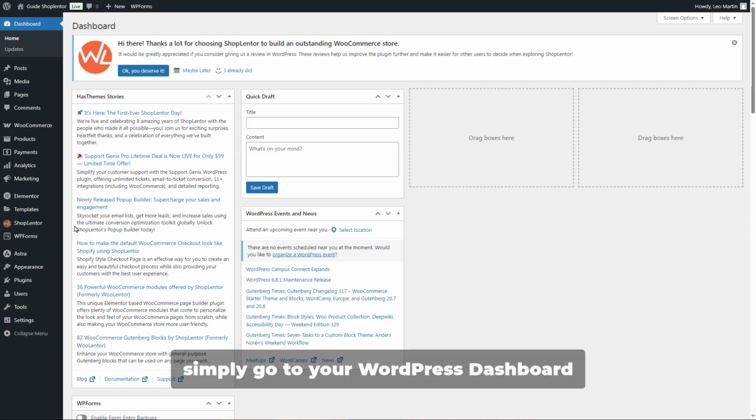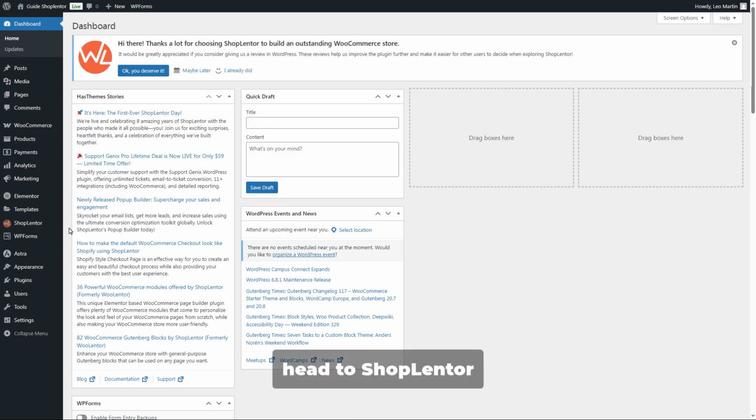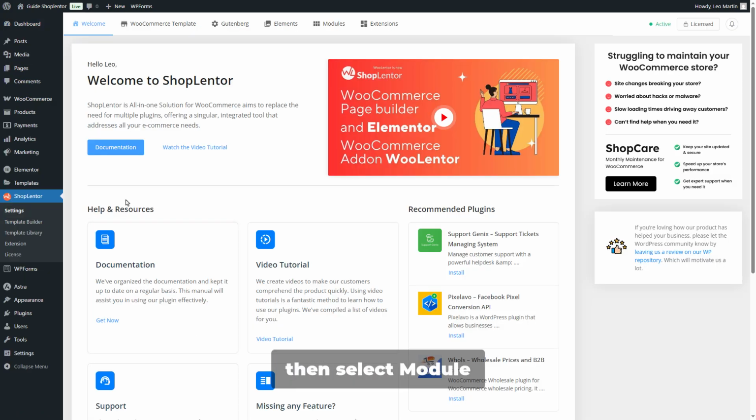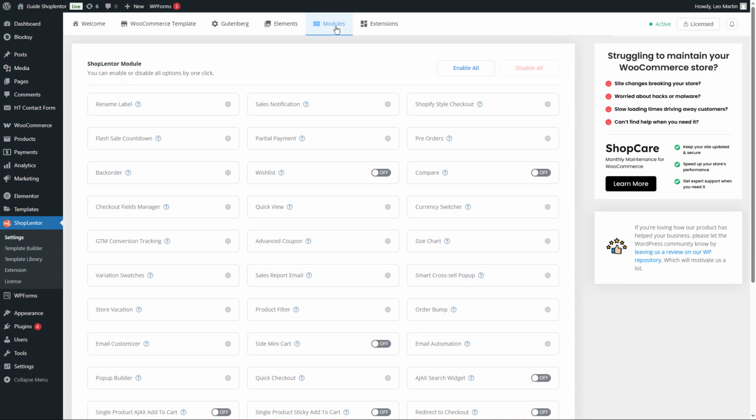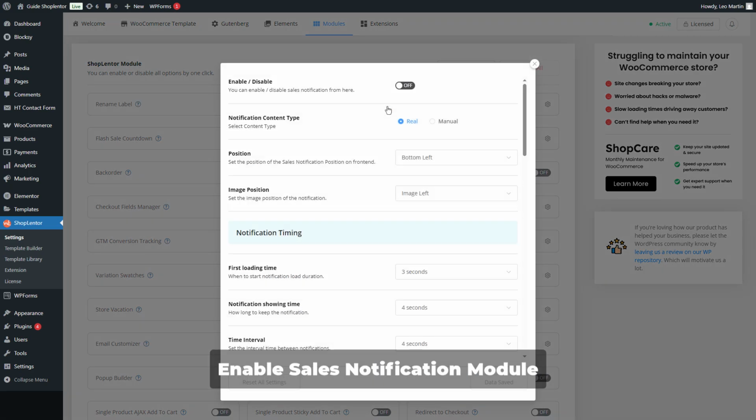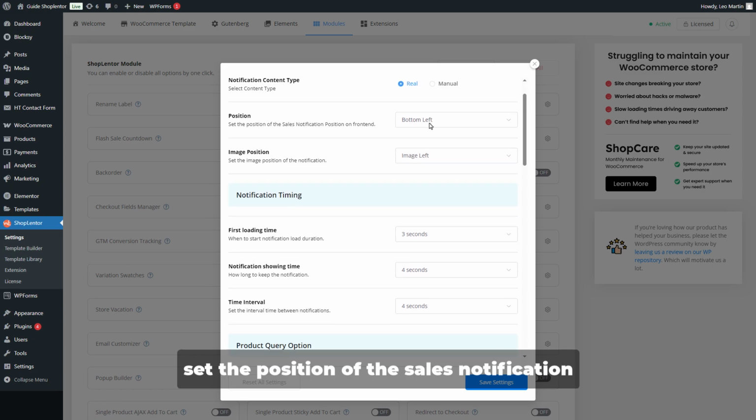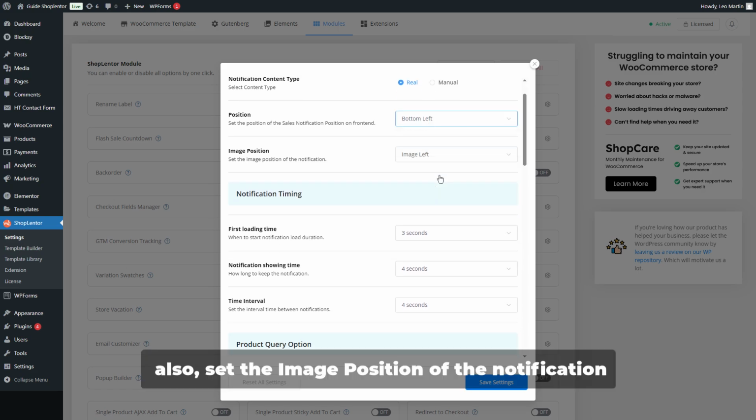Here's how it works. Simply go to your WordPress dashboard. Head to ShopLentor, Settings, then select Module. Enable Sales Notification Module. Select Content Type. Set the position of the sales notification. Also, set the image position.